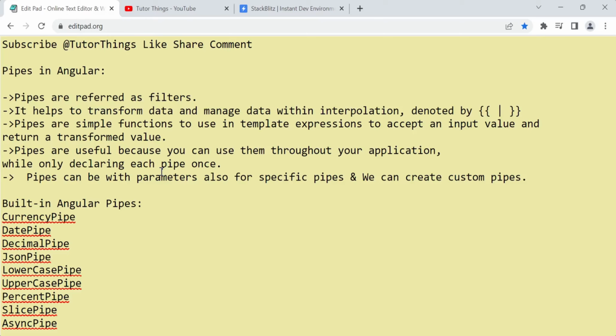Pipes can be parameterized also. Some pipes take parameters and some do not. Specific pipes have parameters, and we can also create custom pipes. So these are the definitions. When we see the real example, you will understand the definition of these pipes exactly.